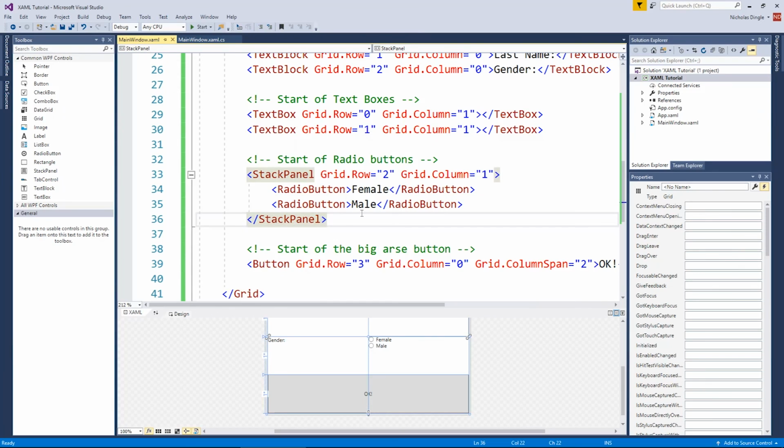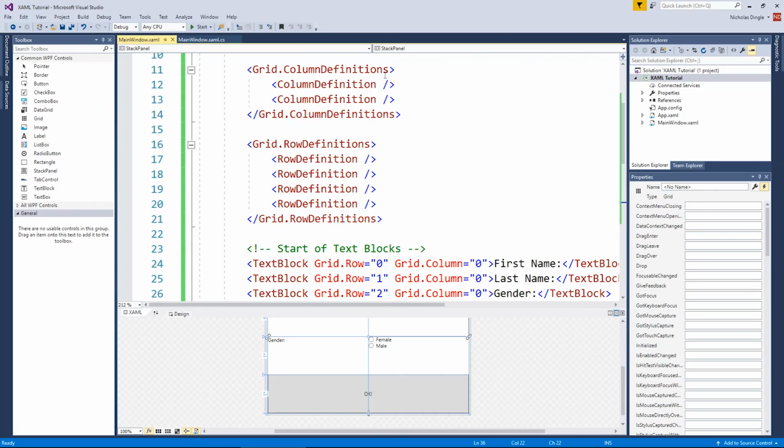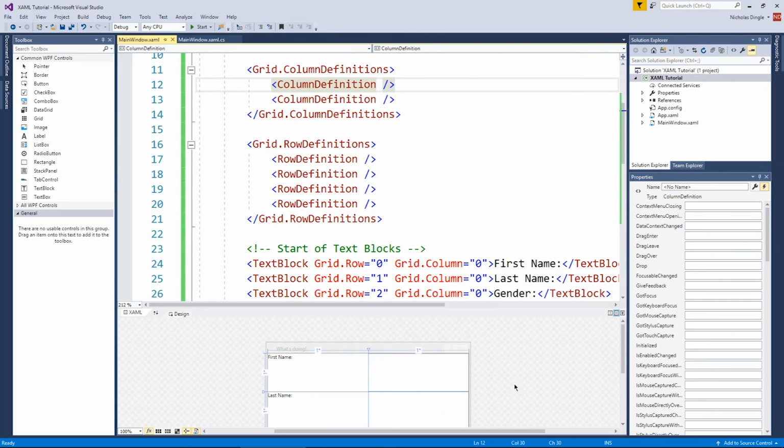So let's have a quick look up at the top. We're going to go back up to our column definitions to start with. So over here, this is actually what's controlling the width of the column. Okay. So right now you can see there's a little 1 asterisk, and you call that a 1 star, and you can see 1 star over here.